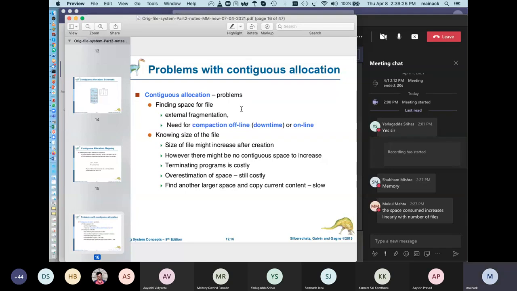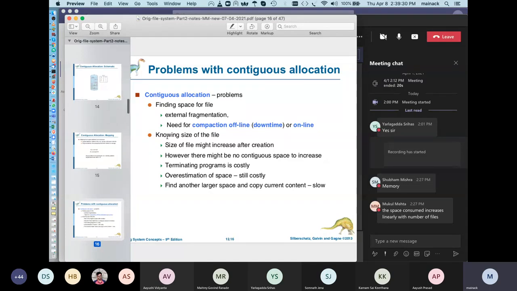So what is the solution to external fragmentation? Essentially, you should know the size of the file. So that might be one. First, you can actually put it without even knowing the size of the file. That is harder. This is smarter.